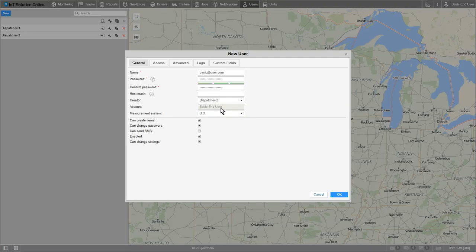We can also set the measurement system. Mine will be in the US. These next couple are going to be a little obvious, but for clarity, I'm going to go over them anyway. Can create items allows the user to create units, users, accounts, resources, unit groups, routes, and retranslators. Can change password allows the user to change his password.